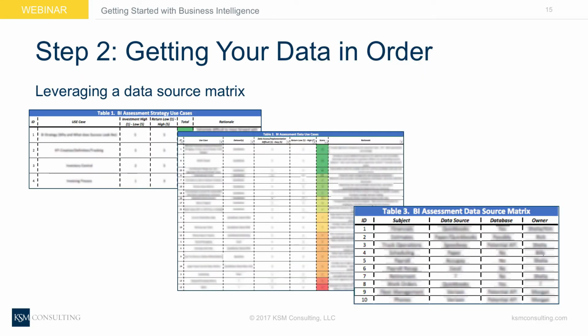So when we talk about getting your data in order, I really recommend that you guys leverage a data source matrix. So if you see on your screen, you'll see 3 different tables, and here I really want to focus on the third table, which is the BI assessment and data source matrix.